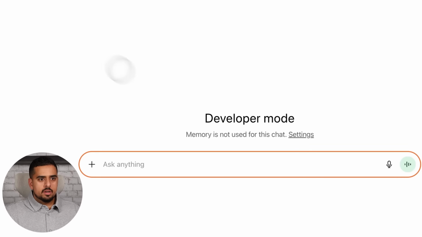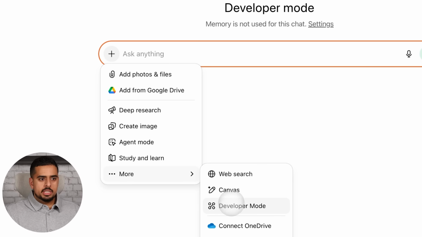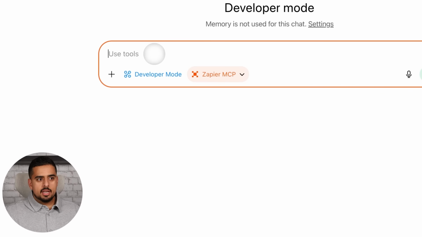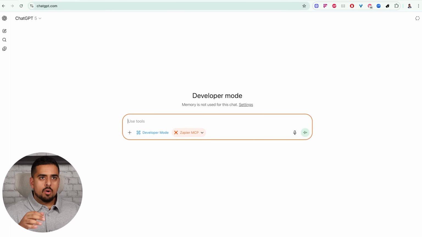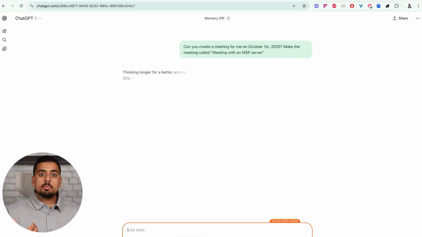Now we can go back into Plus, into More, into Developer Mode, and I can specifically click on the Zapier MCP. And then once I do this, I can ask for something like, can you create a meeting for me tomorrow? Or you know what, let's actually make it October 1st, 2025, and make the meeting called a meeting with an MCP server. And if I send that over, it should be able to see what tools it has available and then use that tool with my permission.